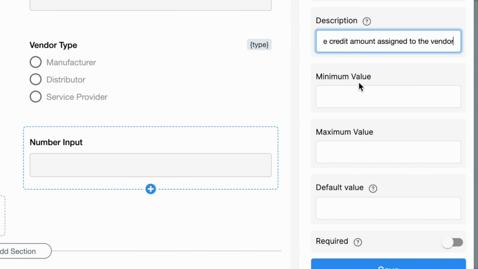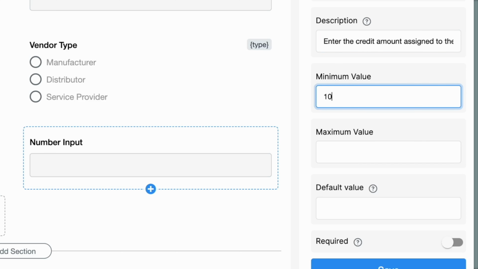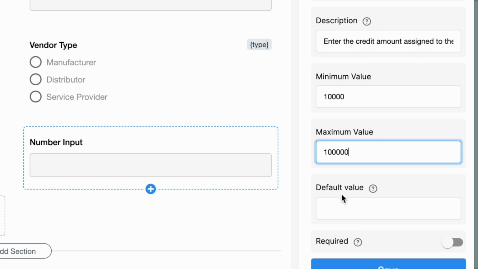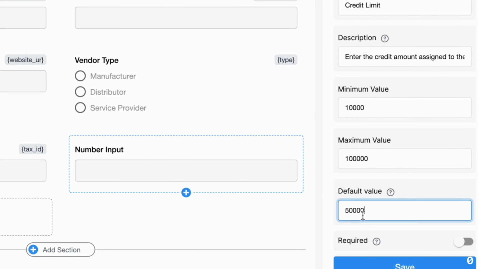Next, we have Minimum Value. Set the minimum numeric value that the user can input in the app. Let's say I give 10,000, and optionally, I can set a maximum value to limit the range of input. Let's say 100,000. You can also give a default value that will appear in the field in the app, or you could also leave this blank. So I'll just give in 50,000 as the default value, and I'll click on Save.